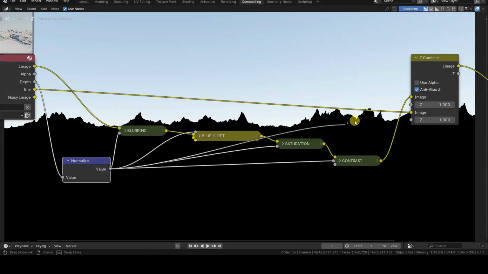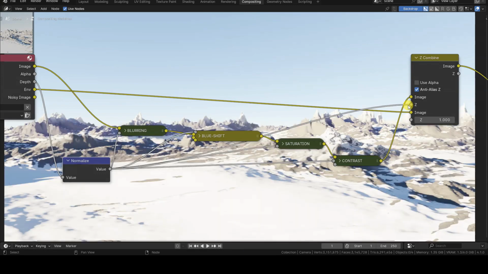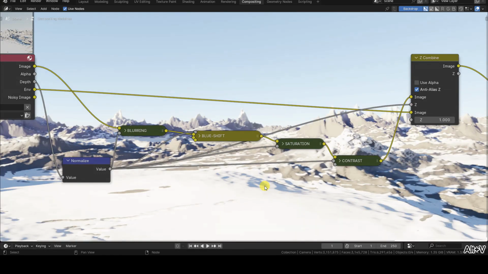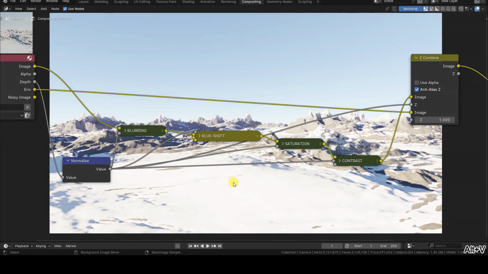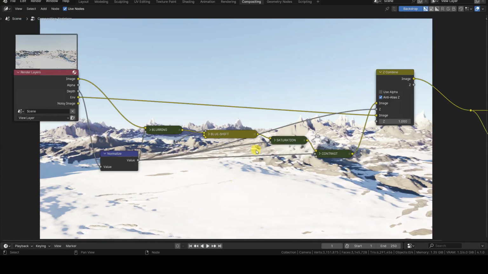Hello everyone. In this ninth and final episode of a series on atmospheric perspective in compositing in Blender 4.1, we will add the virtual universe background to the setup and conclude the series.